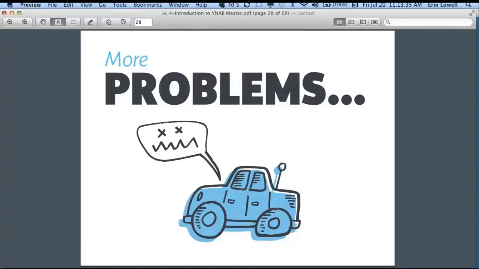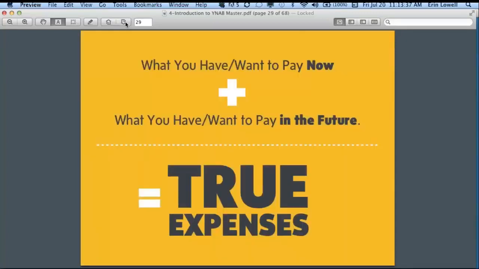But the real problem here is that you're not considering what we call your true expenses. So let's talk about that. Your true expenses are whatever you have to pay or want to pay right now. That's your monthly bills, light bill, phone bill, groceries, rent, all that stuff, right? Plus whatever you have to pay or want to pay in the future. Let's be honest, not all bills come every month. Something like the car insurance comes every 6 months maybe, right? Or the car will break down, but we don't know when. But when you add those two things together, then you can get a really clear picture of your true expenses.